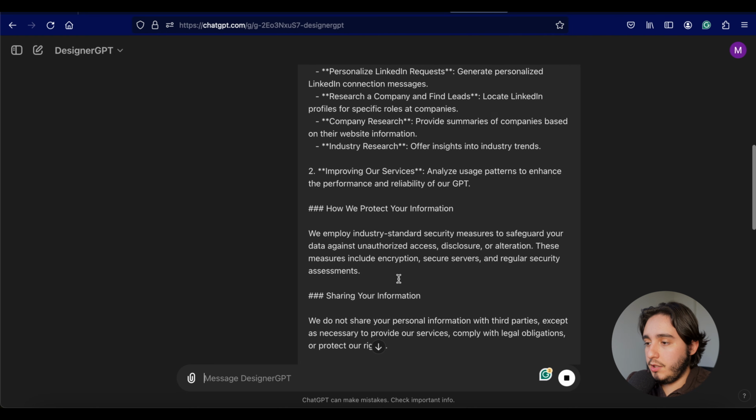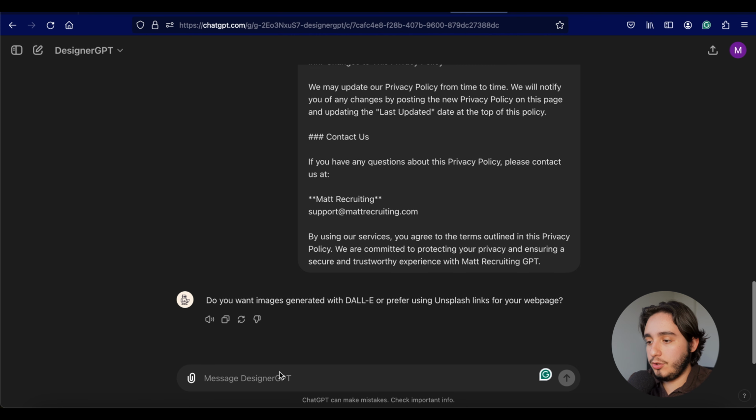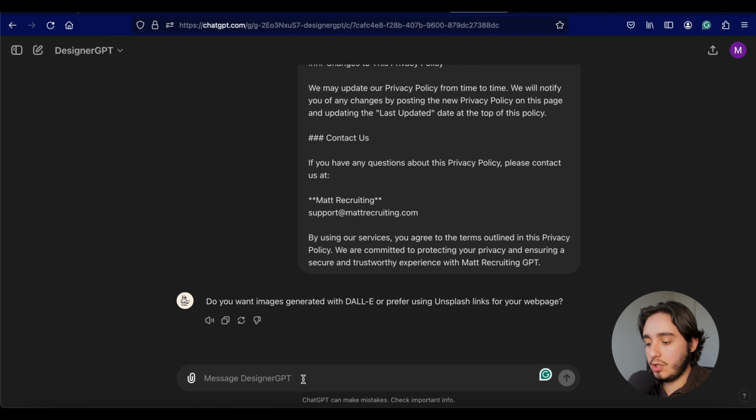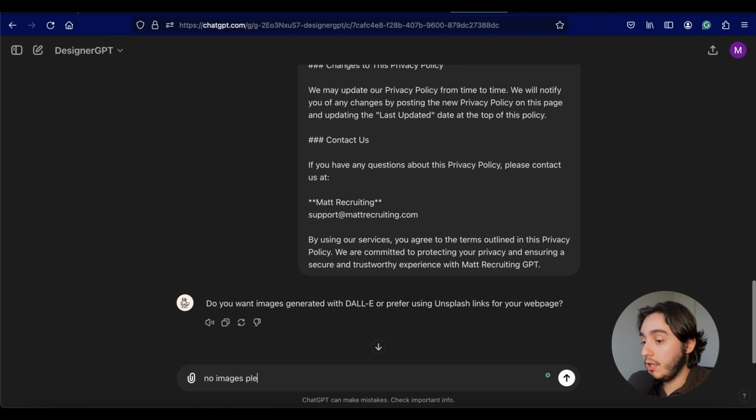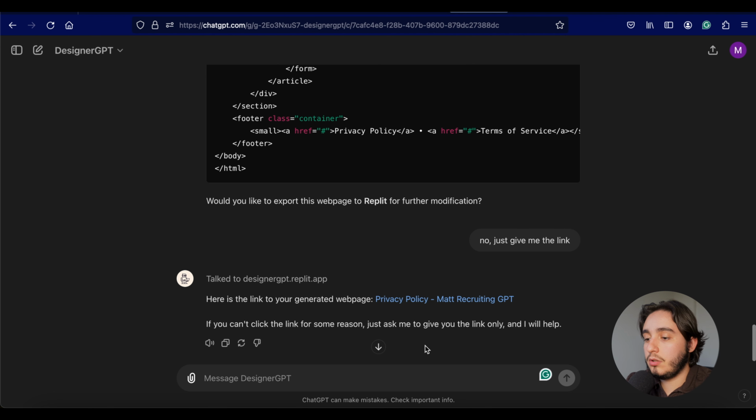All right, so we're gonna give Designer GPT this prompt of create a web page including all of the following text. And essentially what it's gonna do is gonna ask us if we want any images. We're gonna say no images, please. And it's gonna go ahead and start creating our privacy policy for us. All right, there we go.